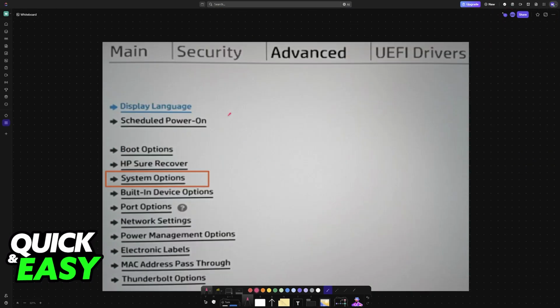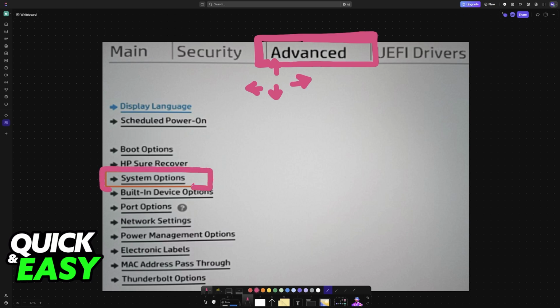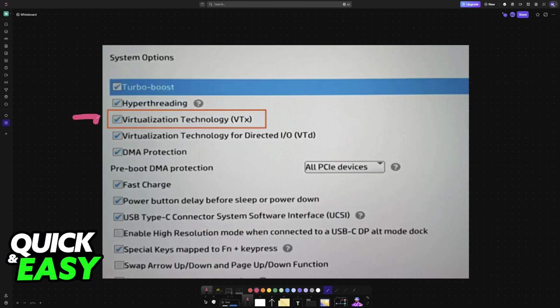Once you are inside of the BIOS, use the arrow keys. So by using the arrow keys on your keyboard, you will be able to navigate to the Advanced tab. So use the left and right arrow keys if you have the top menu selected and go over to Advanced. Once you go inside of Advanced, you have to access the System Options next. So go to Advanced, System Options, and finally, you will see Virtualization Technology. All that you have to do now is enable it.